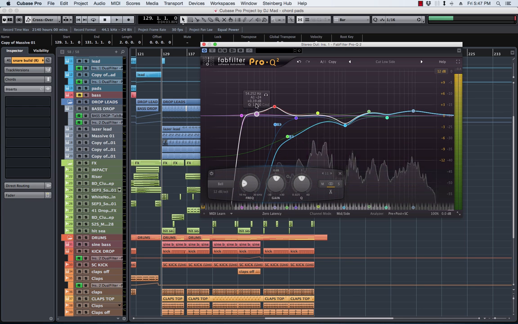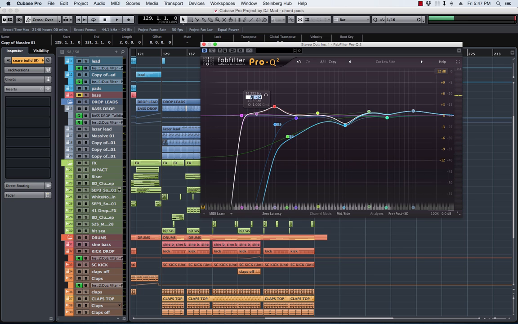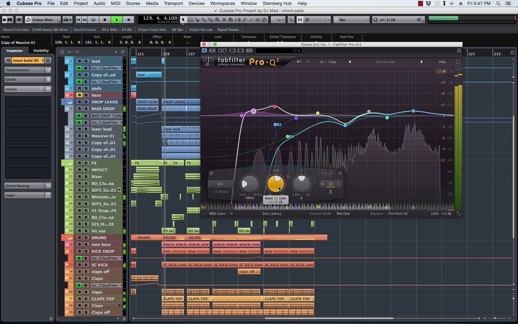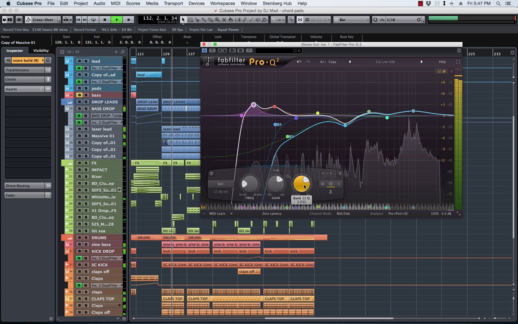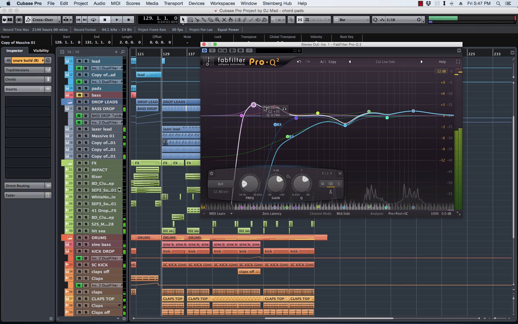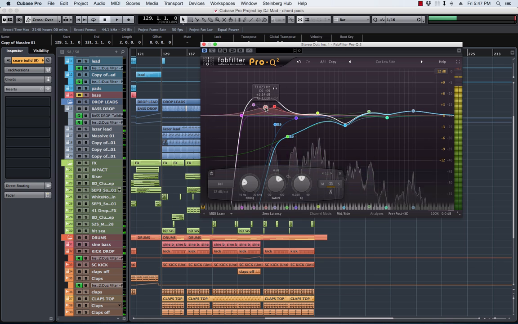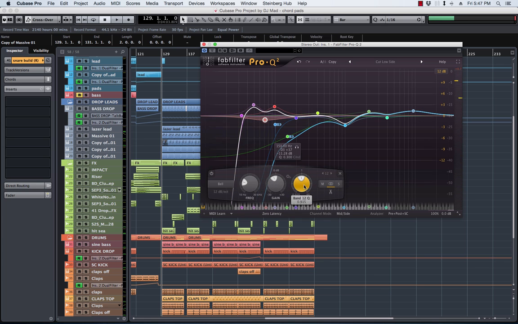I want to raise up the G frequency again, but I'm going to raise it up on the G1. G1. Give it a little more body. Gotta put one right in the middle. There you go.